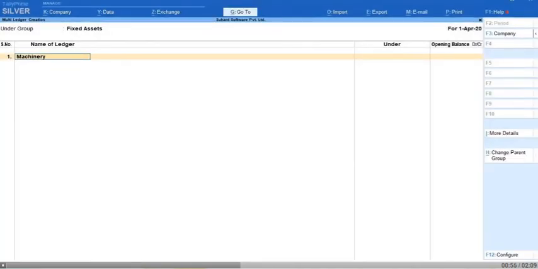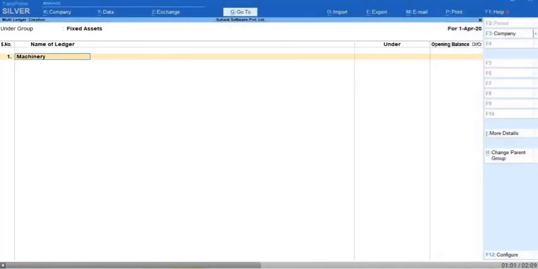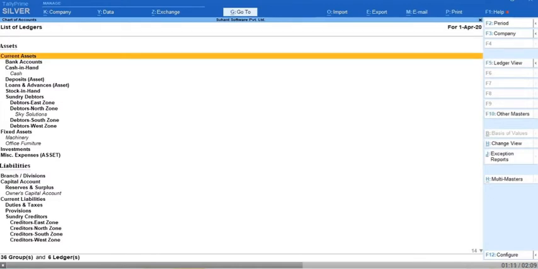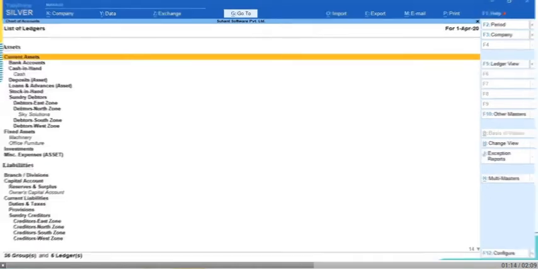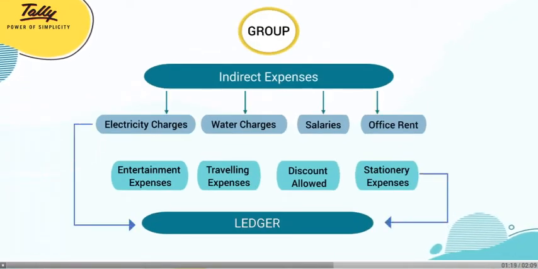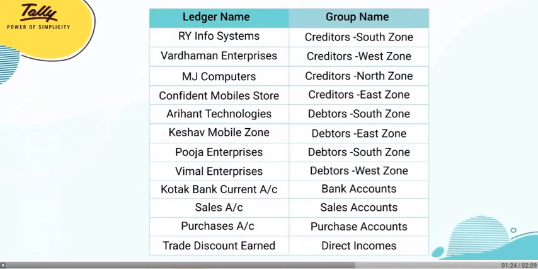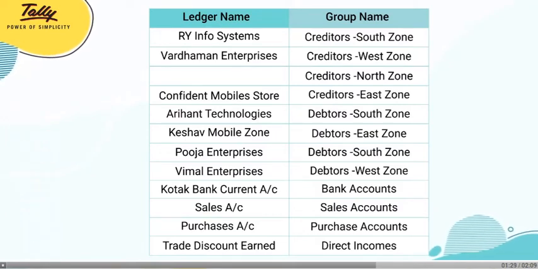You can observe that we have selected Fixed Assets in the Under Group field before entering the name of the ledger. After entering the name of ledger, the cursor skips from choosing the group in the Under field. This is the easiest way to create multiple ledgers which belong to the same accounting group. Activity: referring to the chart, create the ledgers under the Indirect Expenses group. Activity: referring to the table, create the ledgers using MultiMasters and Multi-Create by selecting Under Group as all items.